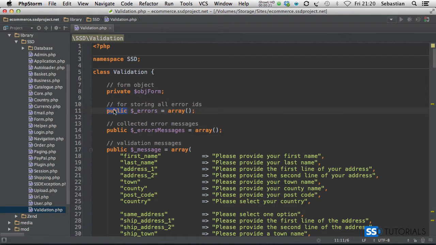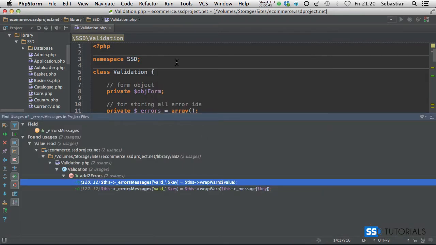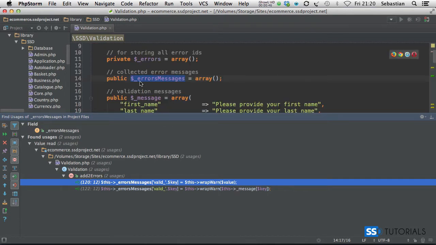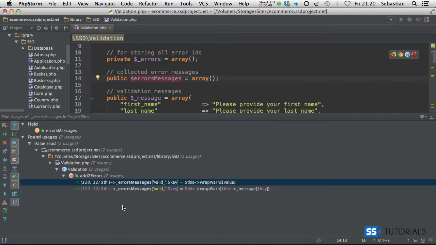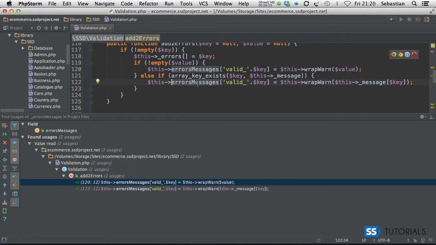And we're going to make it private because we're not calling this errors array anywhere outside of the validation class, so we can keep it as private. Then errors messages, this is a public property. Actually, before I do this, we keep it with the underscore, and then find usages. We have two of them inside of the add to errors method. So first I'm going to rename it here at the top, and then we go to add errors, and both of these become now errors messages without the underscore.